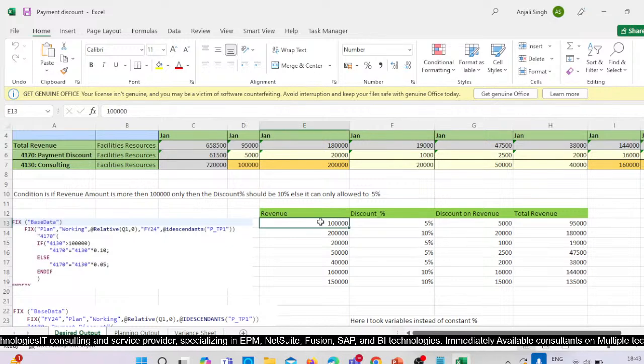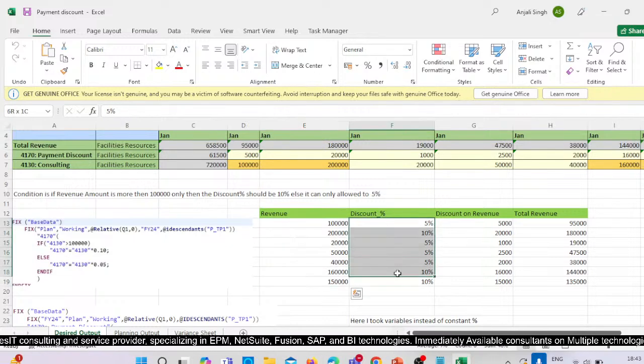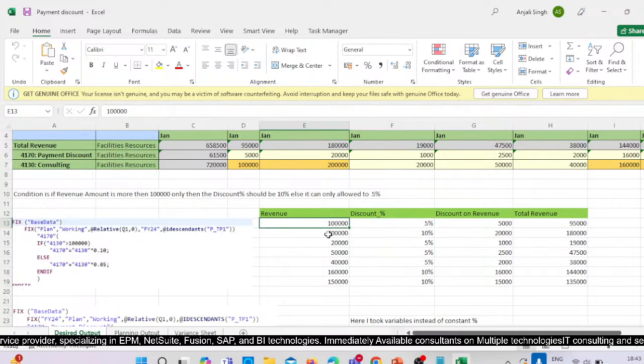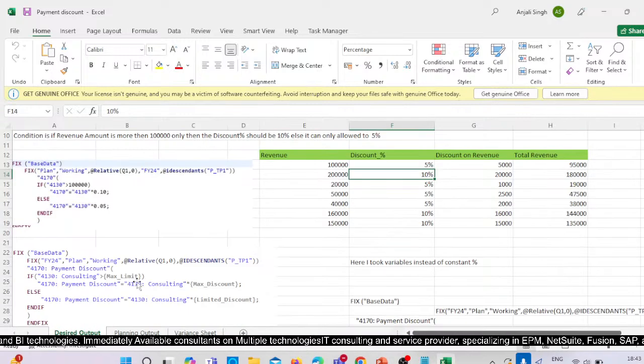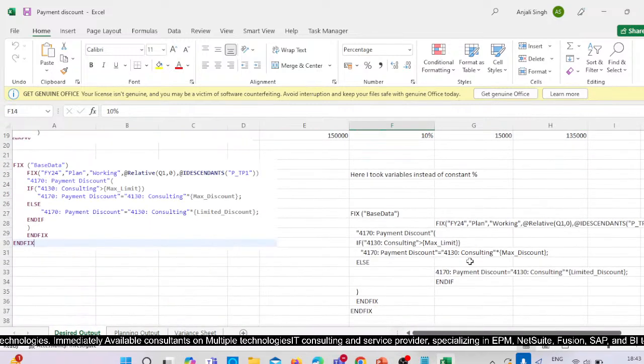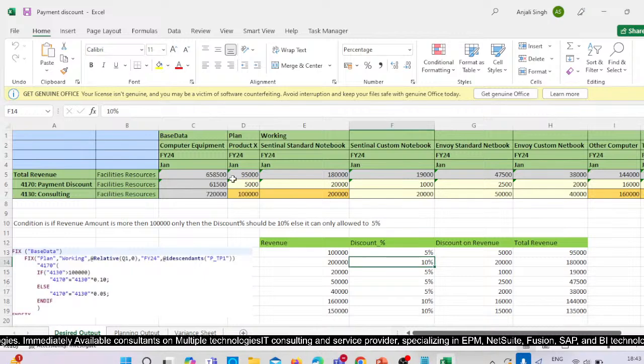So guys, suppose these are my revenues and these are the discount percentages. Wherever the revenue is less than or equal to 1000, it is 5%. Then if it is more than 1 lakh, maybe 2 lakh, 5 lakh, 1 lakh 10,000, 1 lakh 1 also, it will automatically take the 10%. This is my rule only. Okay, now let's run this rule. This is the same business rule I have mentioned here.